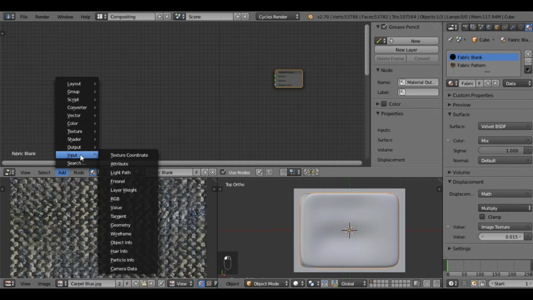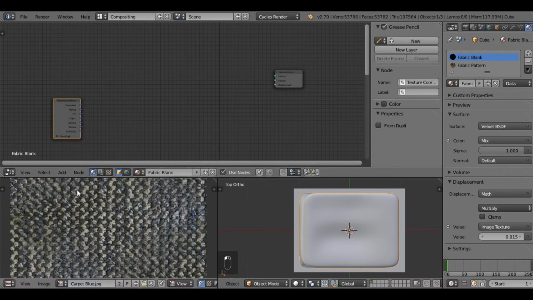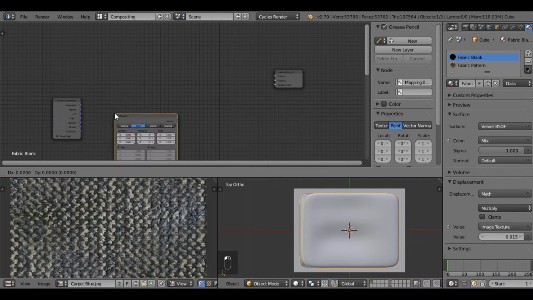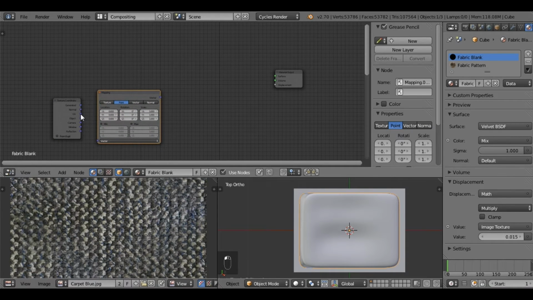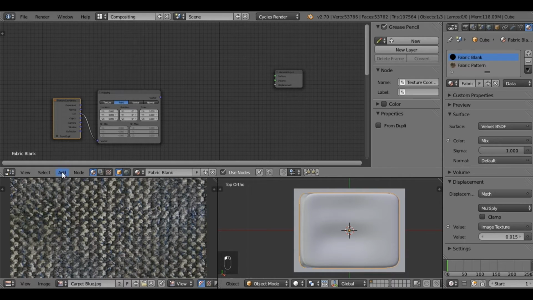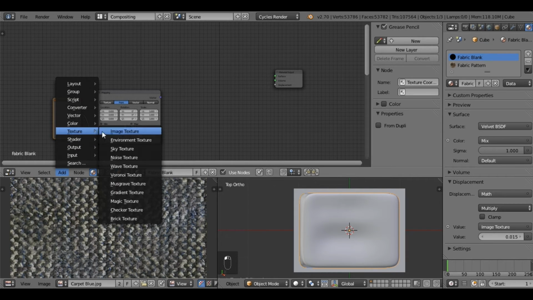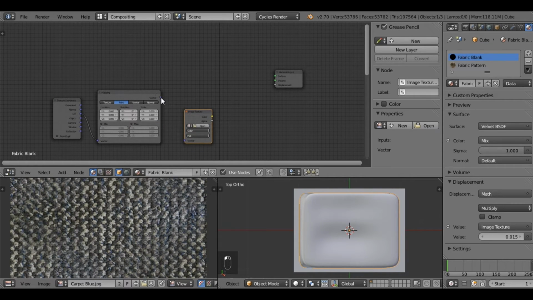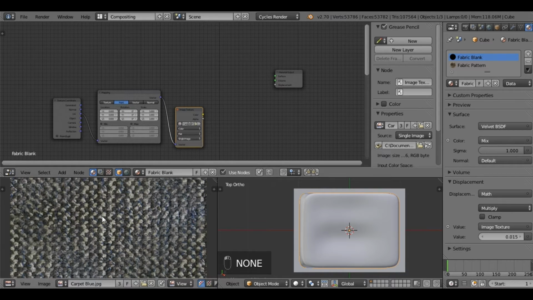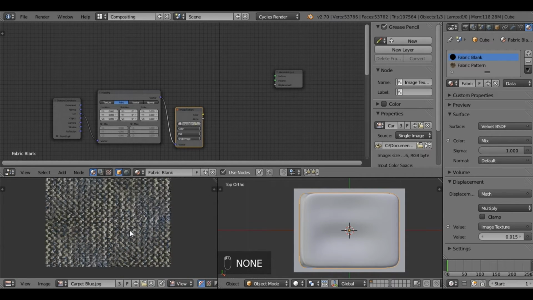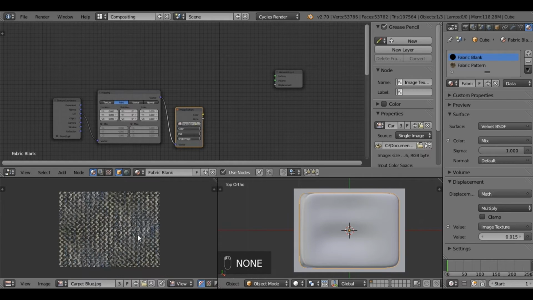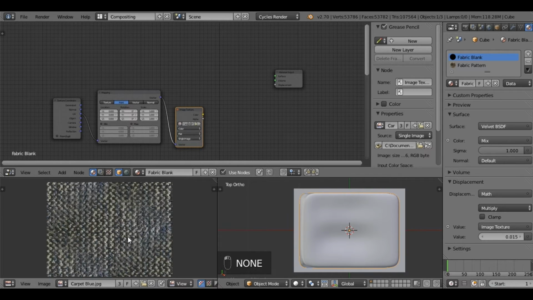So let's start out by adding an input texture coordinate node and a vector mapping node, and we're going to connect that up by UV to vector. Now we're going to add a texture image texture and connect the vector of the mapping to the vector of the image texture. And the image that we're looking for here, I've used a texture right here. This is called carpet blue. This is a texture I created myself. It's just a tileable texture of carpet.